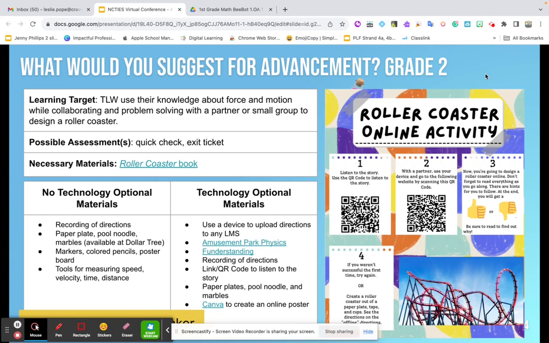I also gave a couple of technology options. Amusement park physics is great for older kids to design their own roller coaster, and at the end, it gives them a safety rating and explains it scientifically, explains why it worked or why it didn't work. There's also linked here Funderstanding, which is for the younger kids. And that's pretty cool because you set everything up and then it actually goes through the roller coaster demonstration live, so you can see instantly what it is that you need to improve upon.